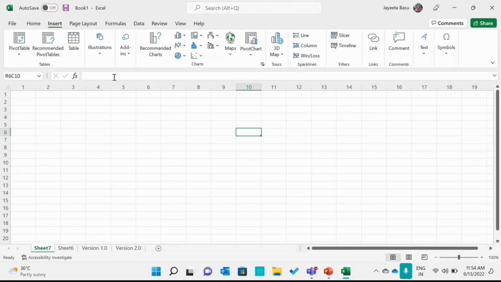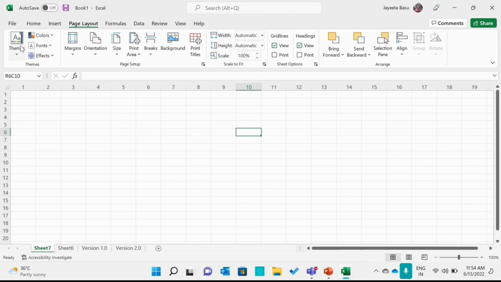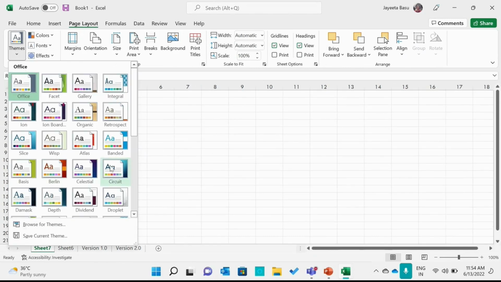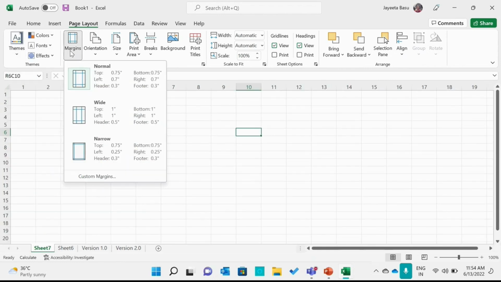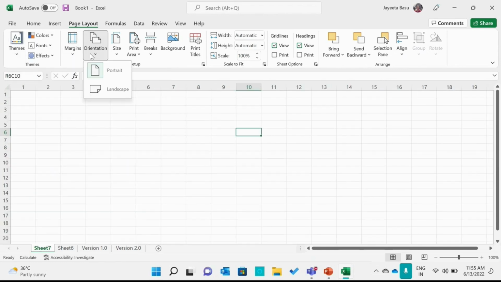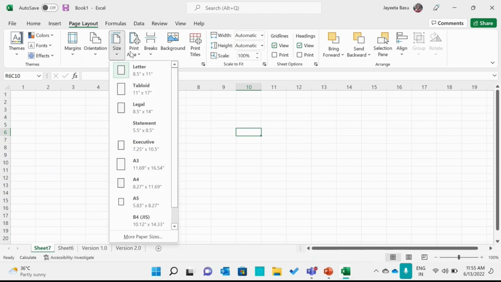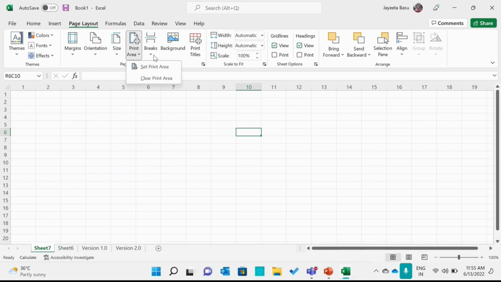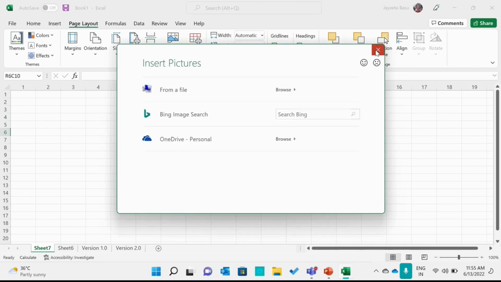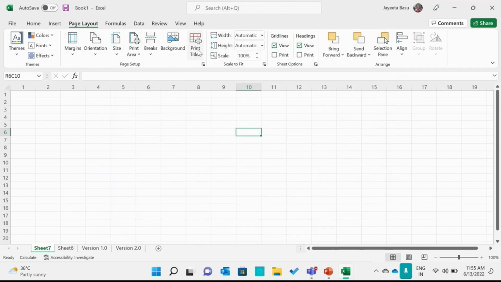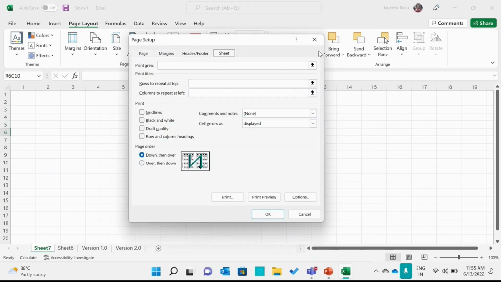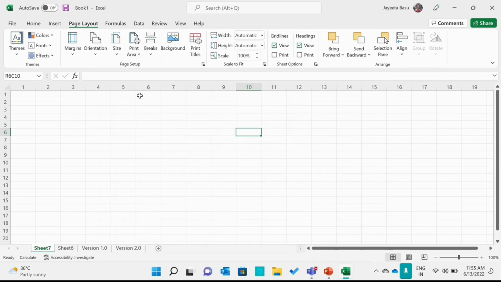So I'll go back and we go to page layout. And you see it starts with themes. So you have different themes that you can use. Then you have margins. So you can always customize your margins. Orientation, depending on the requirement, portrait or landscape. Size, print area. So you can set the print area. Breaks. Yeah, you can insert page breaks here. Background, so you can add some background with pictures and all, and even print the titles. So let's say you want to print a certain set of titles, you can do that as well.